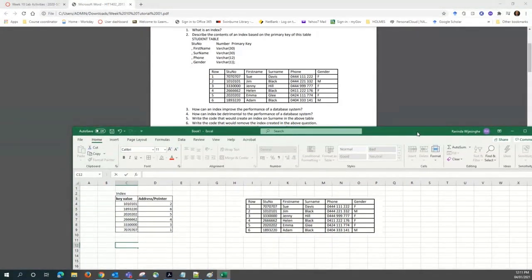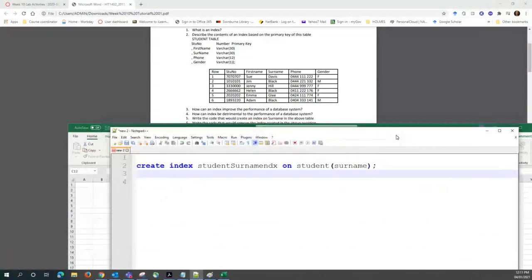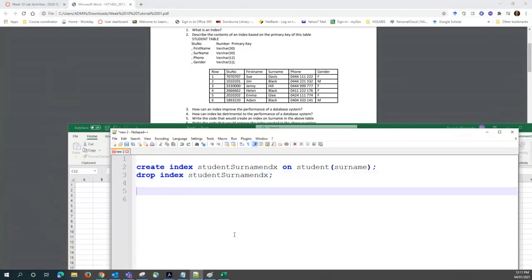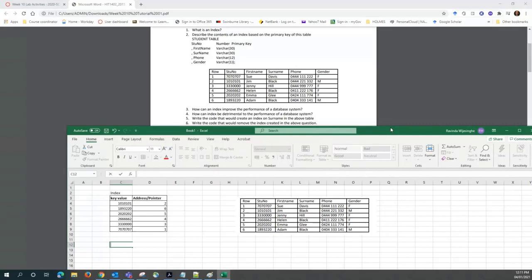Question 6. Write the code that would remove the index created in the above question. So we can drop the indexes as well, or remove the indexes. Very easy. How to remove the indexes? It's like dropping the table, isn't it? So we can say drop index and the name of the index. That's it. Okay, that's how we do. Right, so that's the code. I think that's a straightforward question.